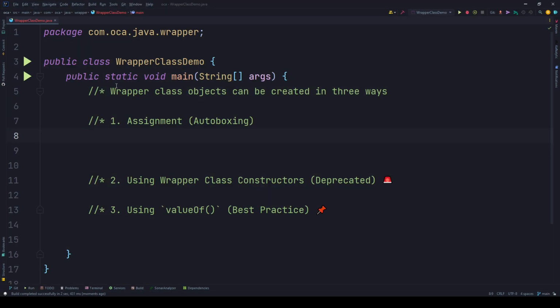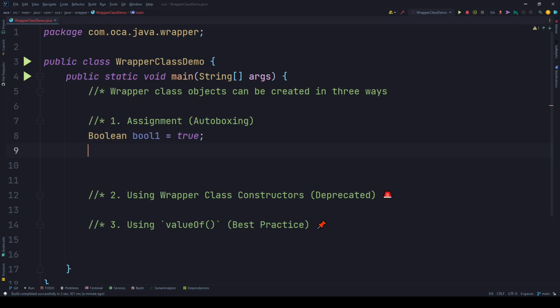Okay, let's continue with our code demonstration. We know that wrapper class objects can be created in 3 ways, right? Using autoboxing, using a constructor, and using the valueOf method, which is the best practice by the way. So let's begin with that. Boolean bool1, and this will be true. This is autoboxing, which means we're assigning a primitive value to a wrapper class.